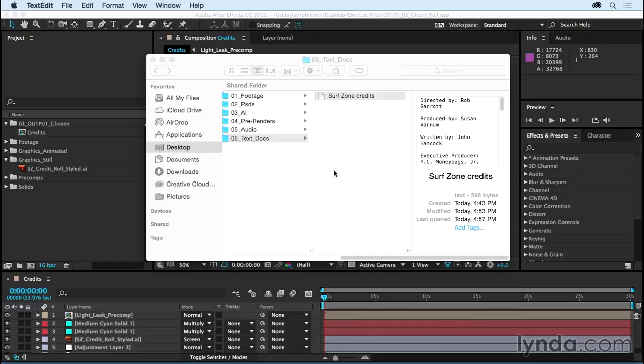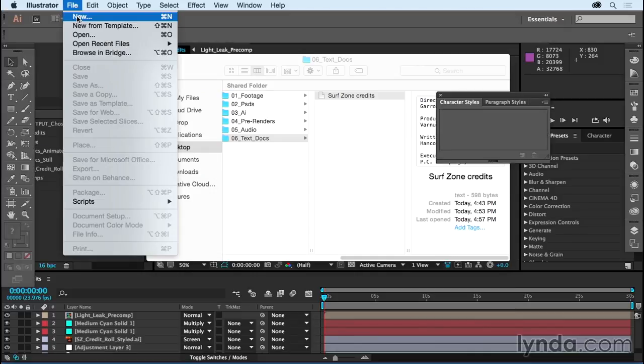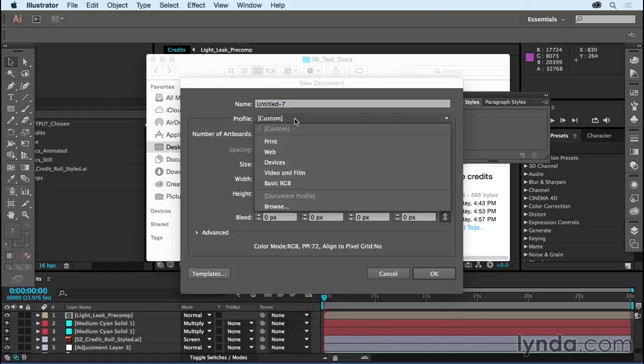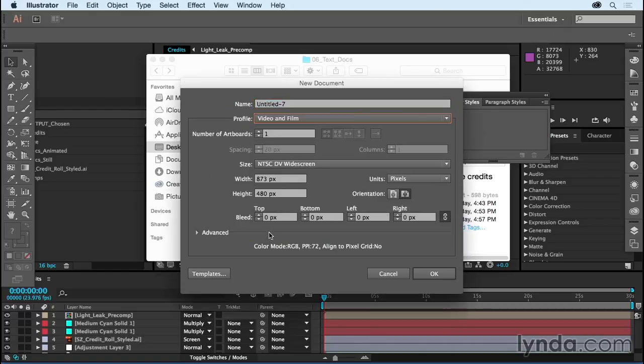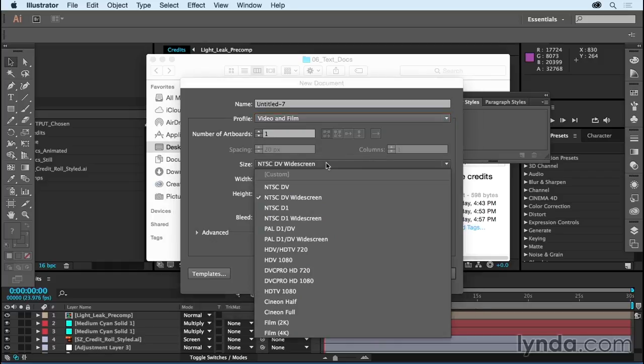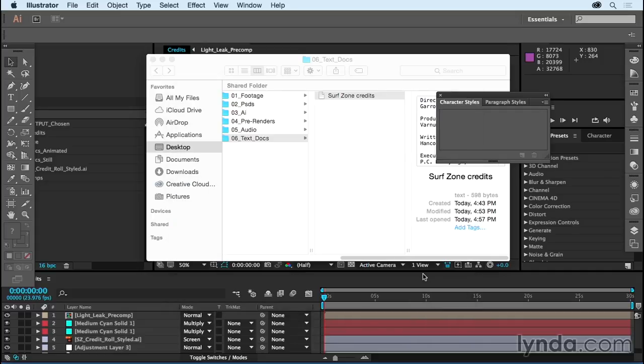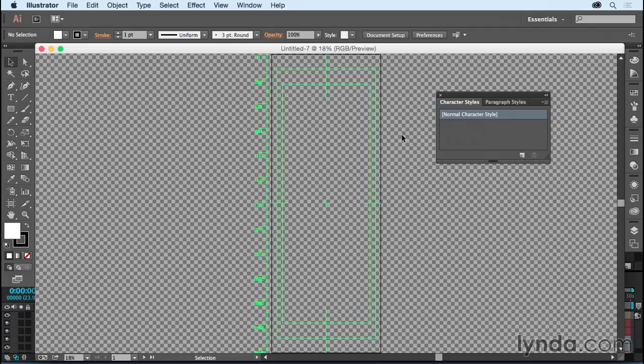So I'm going to go to Illustrator, and I want to go up under File and choose New. In Illustrator, we'll start with a new profile. We'll choose Video and Film. And then let's choose a size. I'll click on the pull down and choose HDV HDTV 720. And then all we have to do is increase the height. So here, let's make it 3500. I know that's really large, but that'll work. So when I click OK, now you'll see I have a really large blank document.